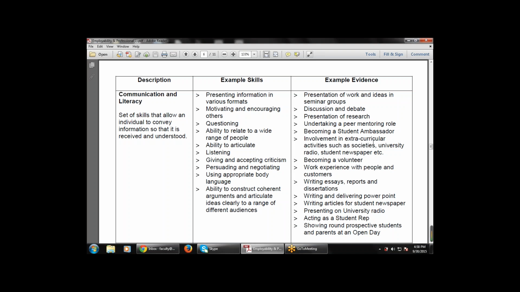Then becoming a student ambassador is used for employability skills. Then involvement in extracurricular activities such as societies, university radio, student newspaper, etc. Then becoming a volunteer is also one of the examples. Then work experience with people and customers, that is how to develop and use work experience with people and customers.